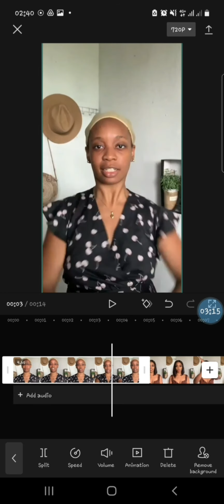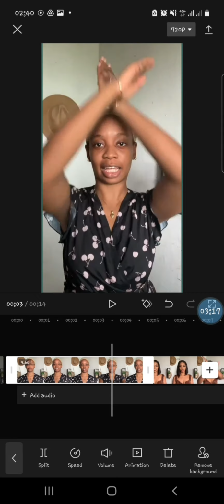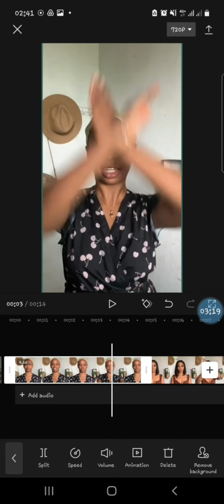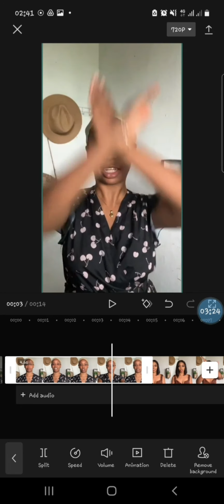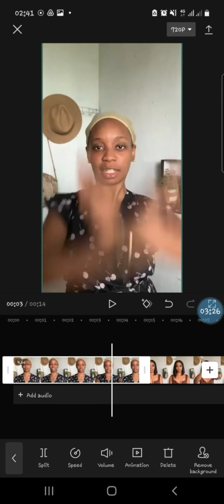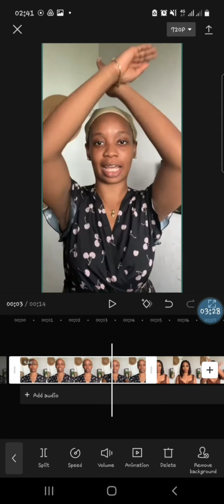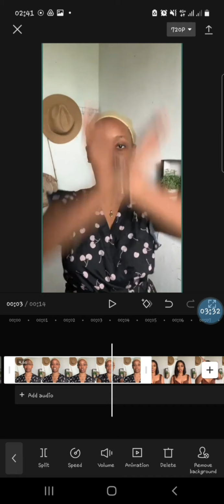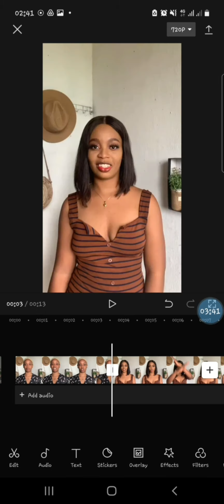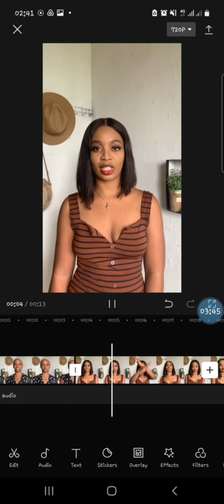So you could either plan to split the video, that's to cut it at this point. At this point where the hand is coming down, you could put split. Let me stop just right here, and you could tap split here, and then the video is cut. Then you can delete this part there. I press delete, and then you come here to the next video.